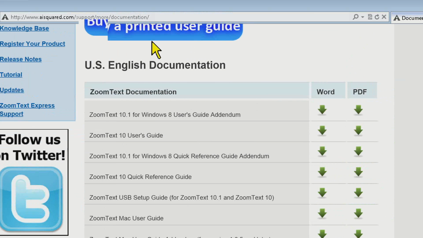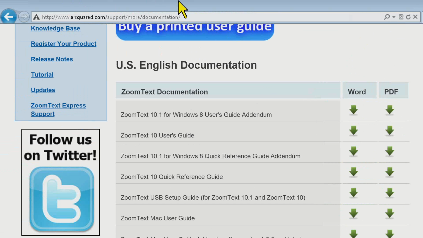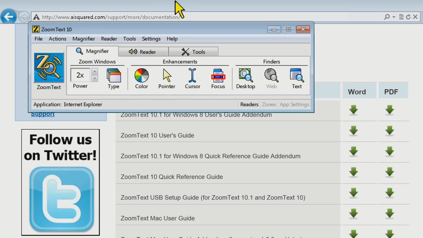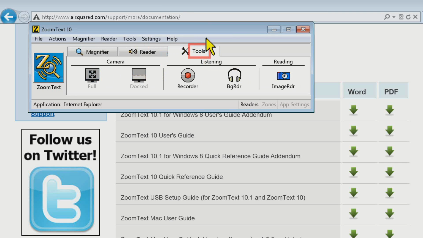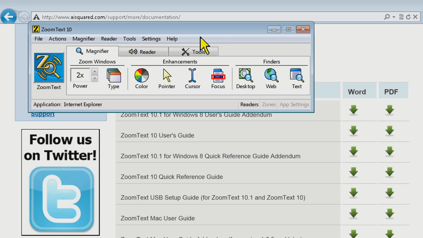You can also, if you remember the hotkey, which is Control Shift U for user interface. ZoomText user interface. And this will let you adjust pretty much all the visual features in the Magnifier tab. All the speech-related functions are in the Reader tab. And there are a couple additional tools here, like Background Reader and Recorder, in the Tools tab. Okay?